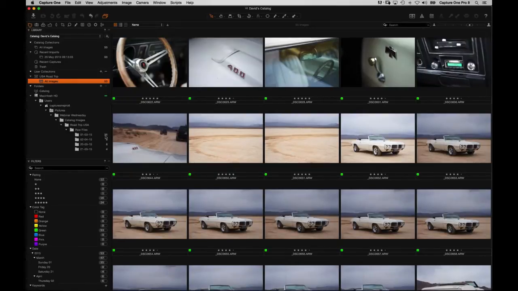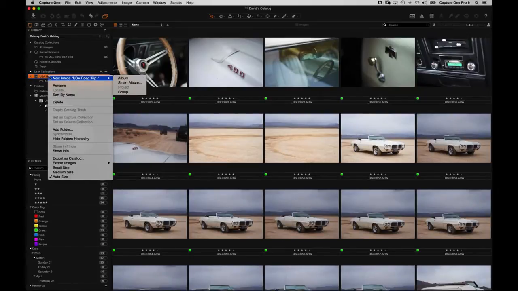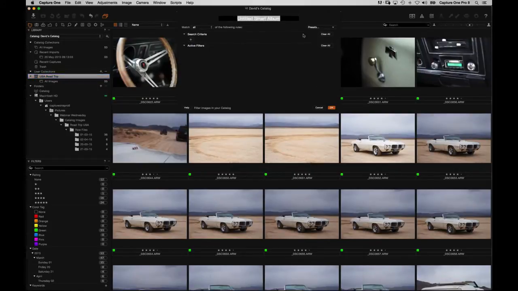So rather than moving images around to a selects folder or something, let's use the power of the star rating and color tags. For example, I could right click again and say new inside the USA road trip. Let's make a smart album, and let's call this 4-star and above.